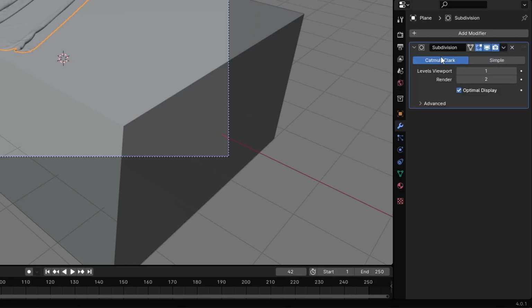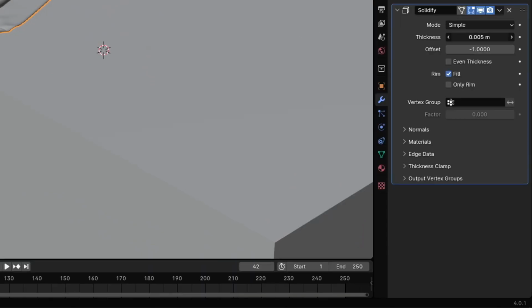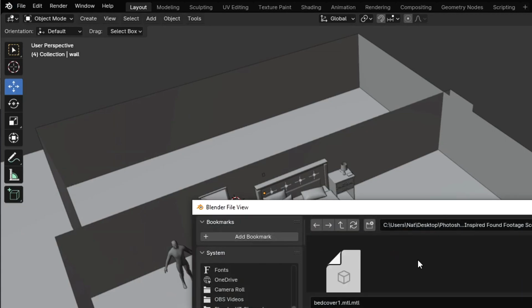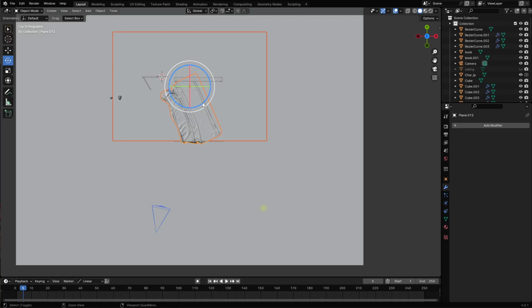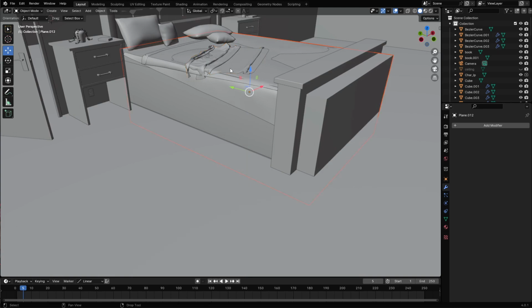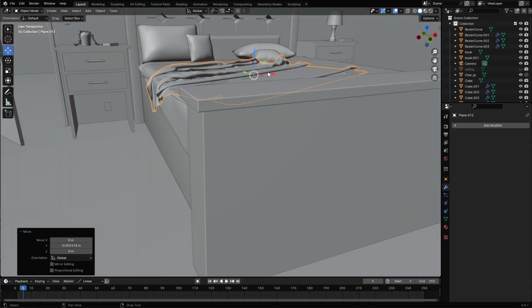Add another subdiv if your PC can handle it. Apply a solidify and increase the thickness. Now export the scene using .obj and then import it into the main file. Rotate and scale and place it onto the bed as shown. Delete the cube, set the origin to center of mass. Scale it to your liking.